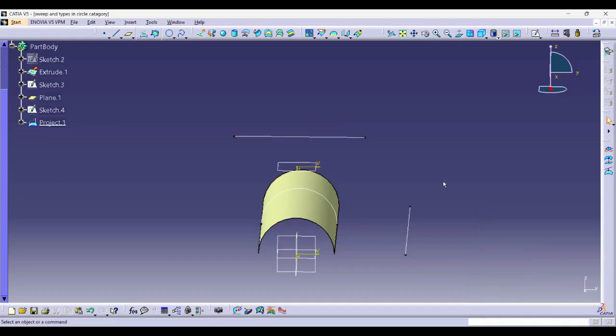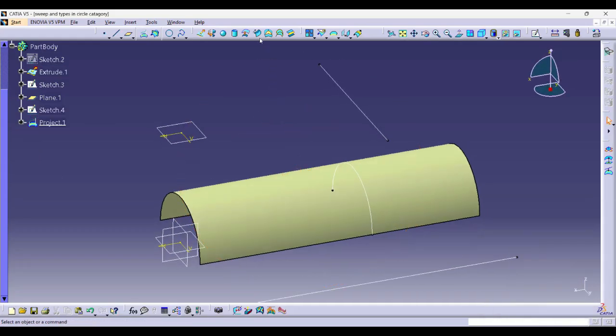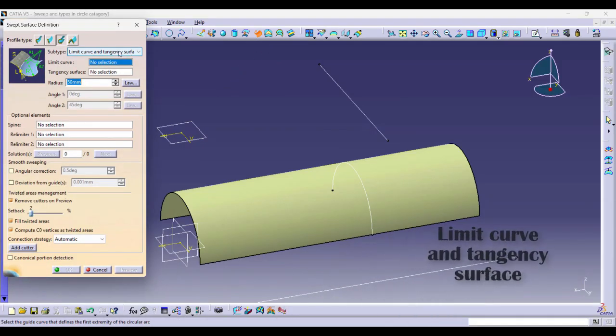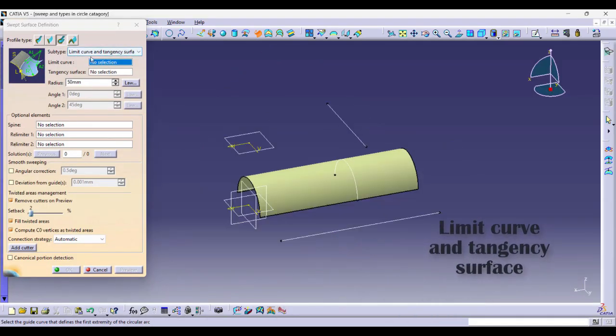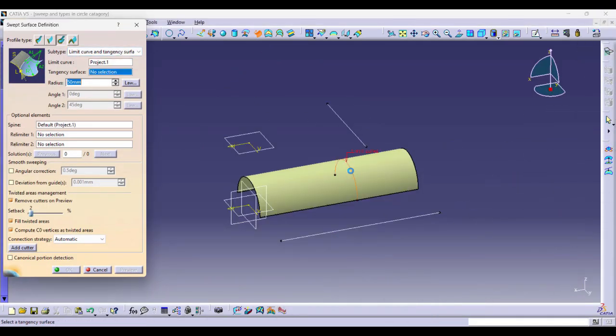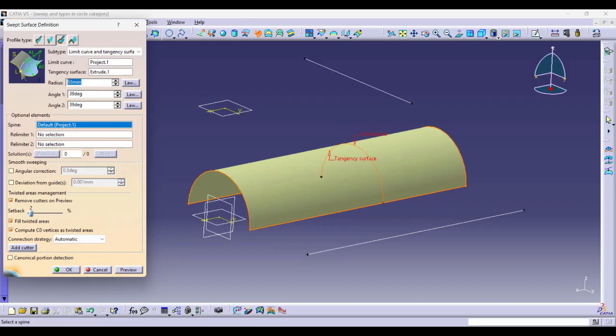Say OK and finish. Again go for the same type in swap command, limit curve and tangency surface. So for limit curve, we are going to select this projected sketch in the form of curve. And for the tangency surface, we are going to take this one. And here we need to put the radius value. So I'm going to take this radius value as 50.